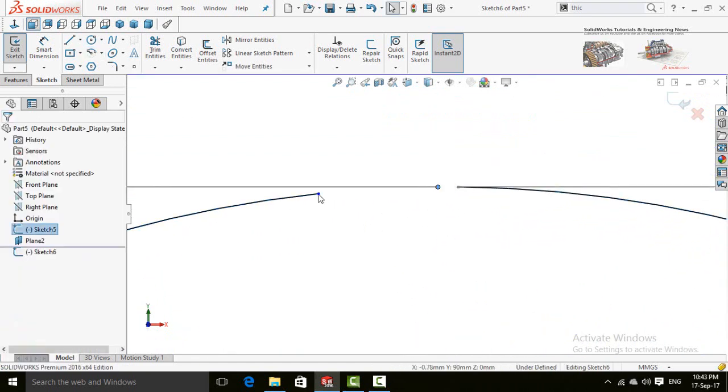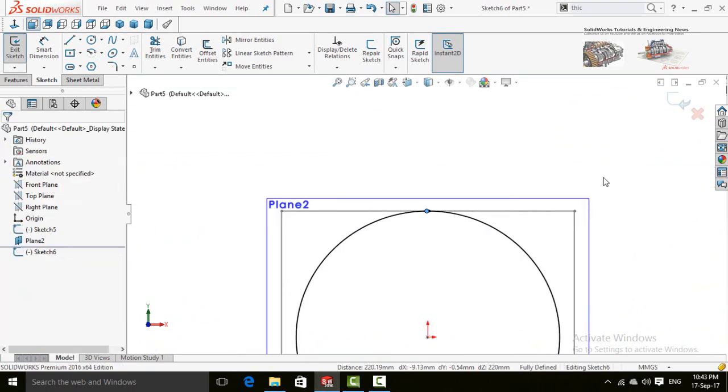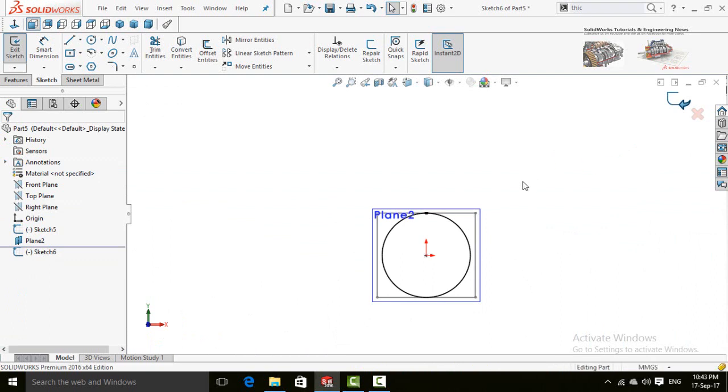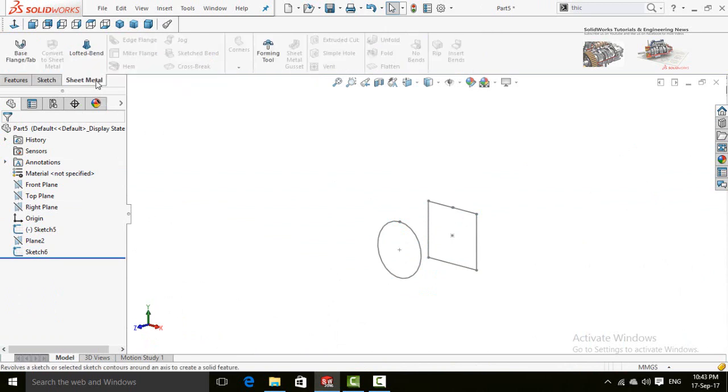Make both of these points coincident and save and exit from sketch. Now hide this plane. Go to the sheet metal tab and select the lofted bend command.